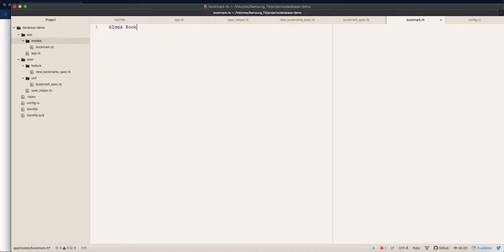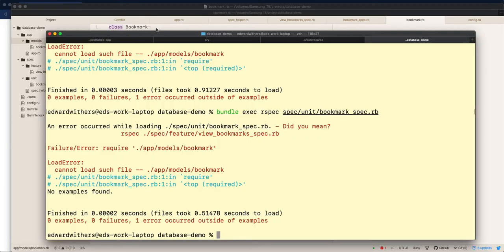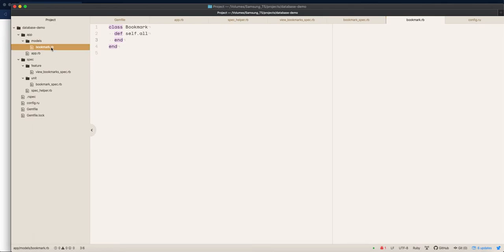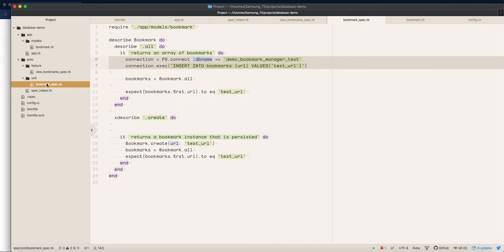Class Bookmark, and here I'm trying to write an all method. Expect bookmarks first, undefined method first for nil class. So the bookmarks is not returning anything, because all returns nothing.